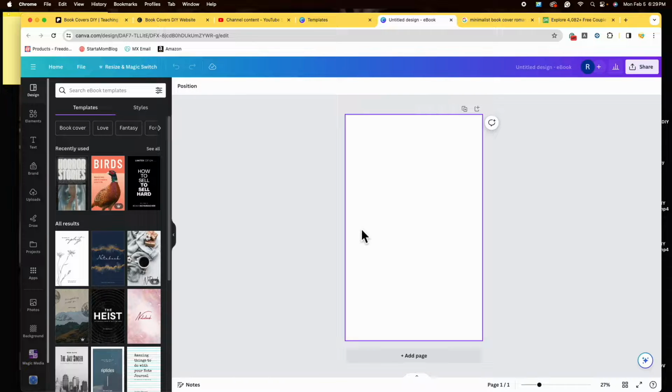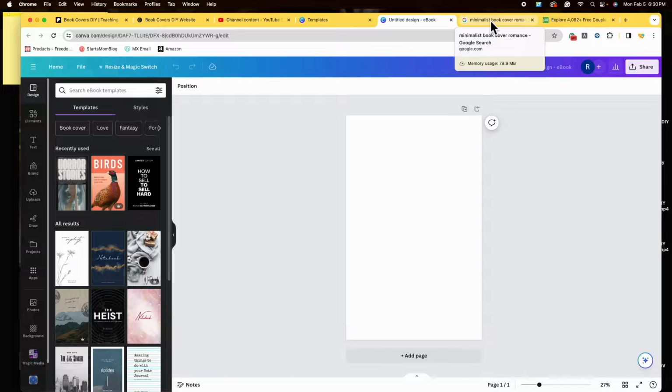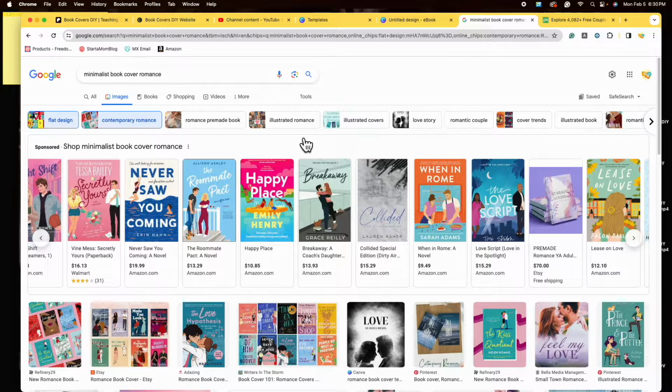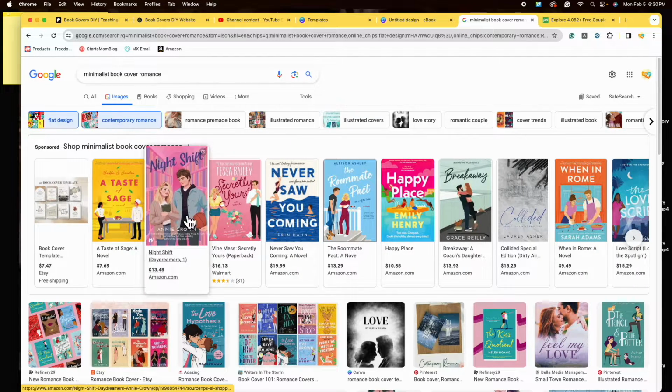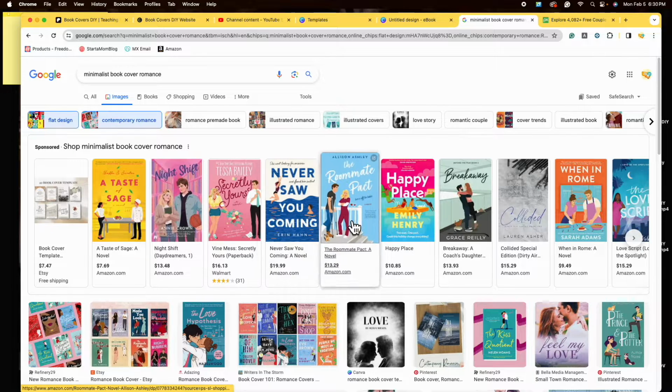Alright, so before we get started on our book cover, I want to hop on over to Google and check out a few designs in this genre. So as you can see, I've already Googled right here. It says minimalist book cover romance. I've chosen flat design and contemporary romance. So you can see this is a really popular design trend right now.